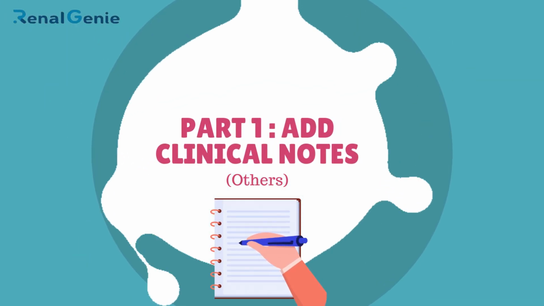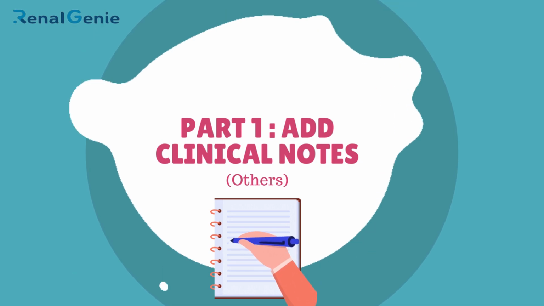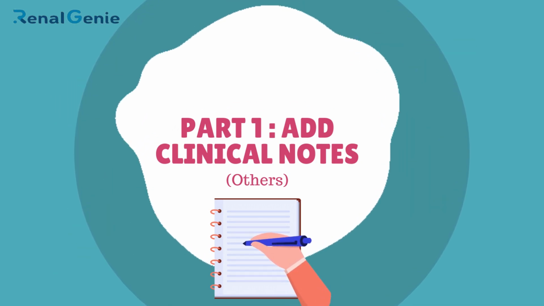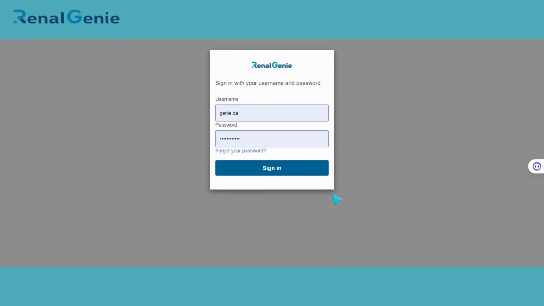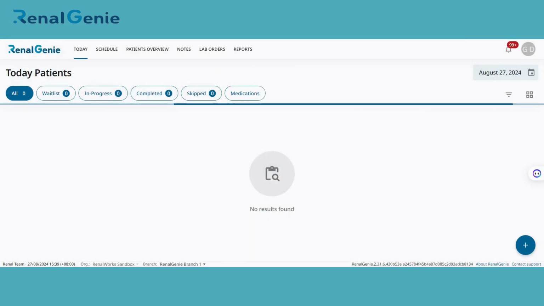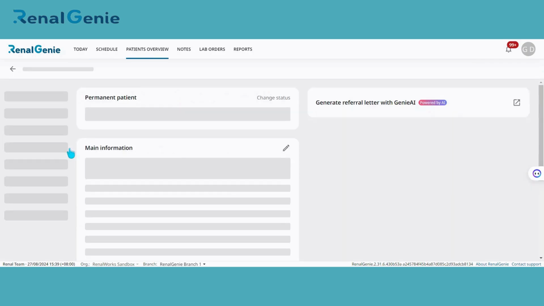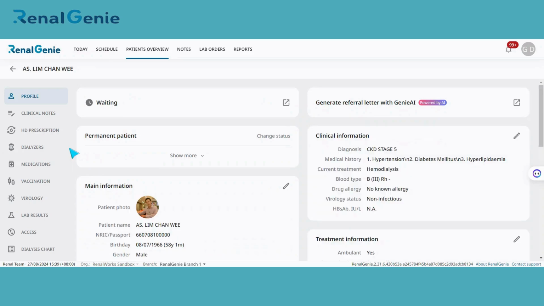Let's start by learning how to add clinical notes specifically for Dialysis Assistant, which will be categorized under Others. Log into RenalGenie with your Dialysis Assistant credentials. Select the patient profile you are working with from the patient list. On the left submenu, choose Clinical Notes.